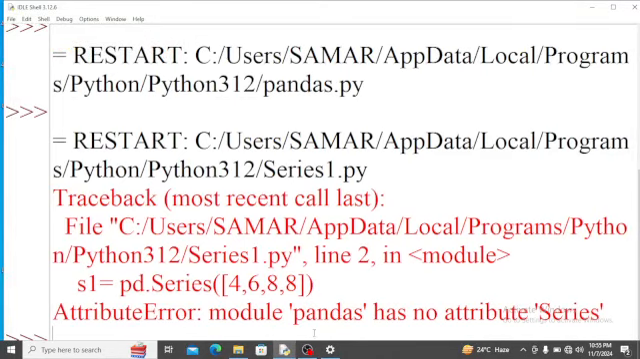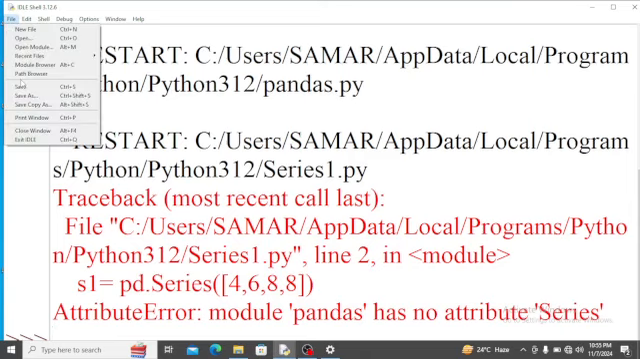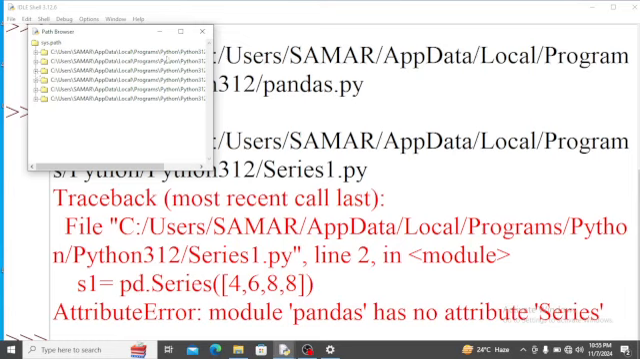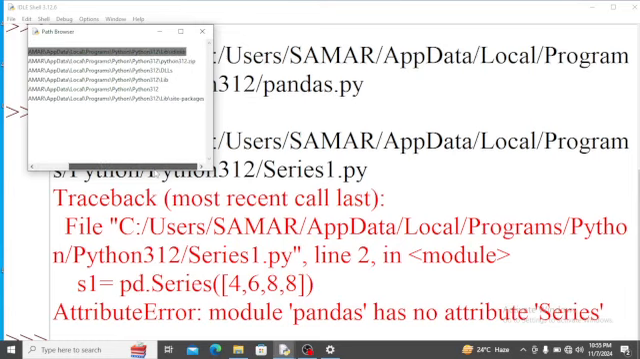Module pandas has no attribute series. I have created a series and I got a message that it doesn't have an attribute series, so I need to declare it. Again I will open it, file, path browser. When I open the path browser, I'll see where I have saved the file. This is the path browser. Inside C, inside user, inside summer, app data, local programs, Python 3.12, there is a file python 3.12.zip.